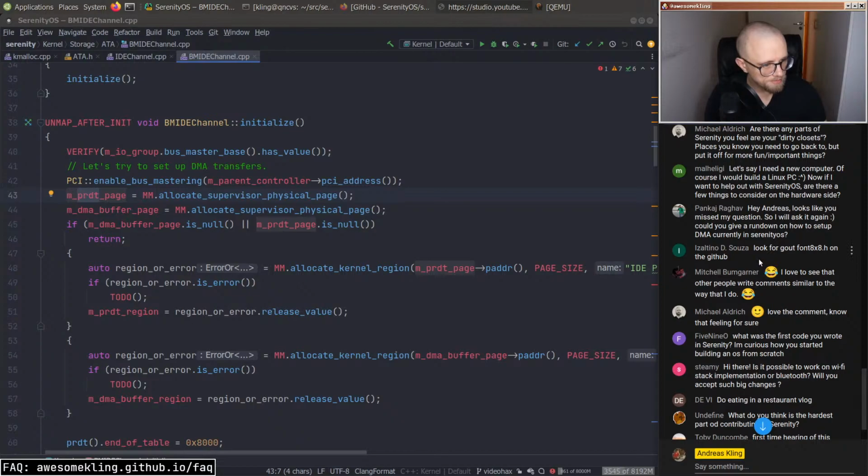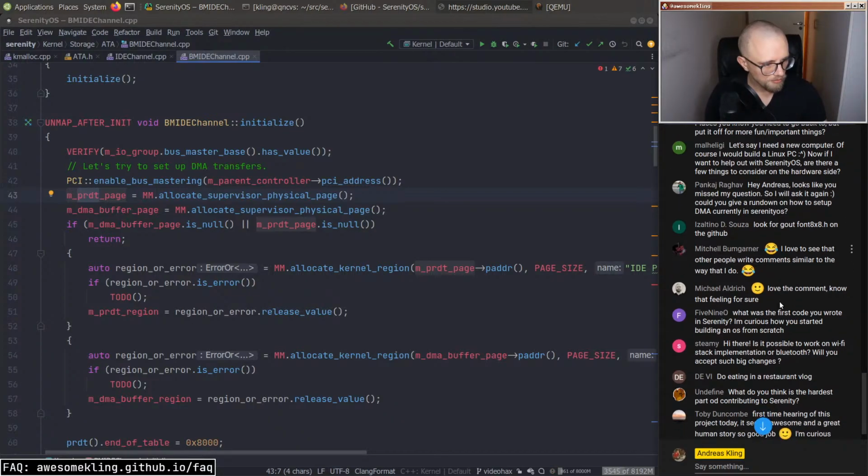Let's see. 590 says, what was the first code you wrote in Serenity? I'm curious how you started building an OS from scratch.